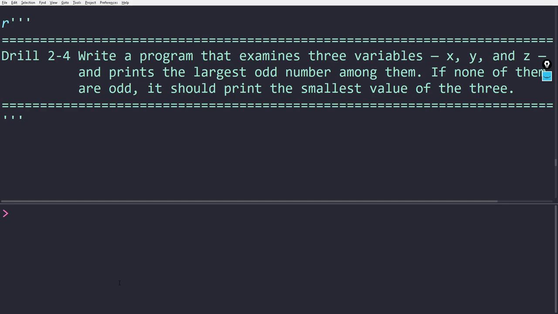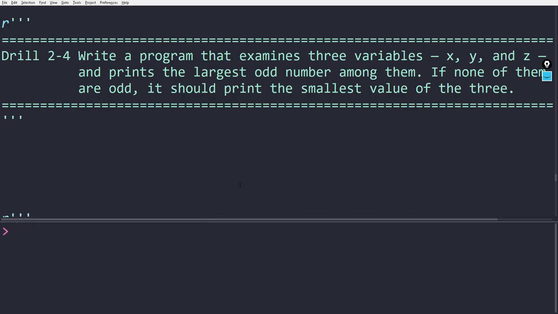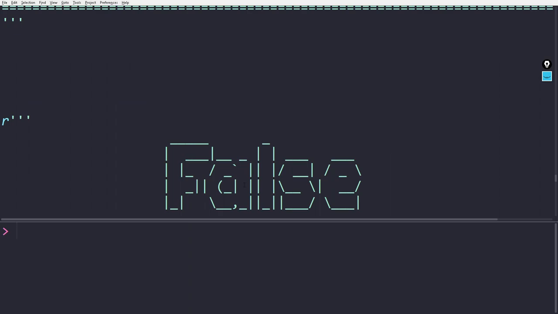You write a program that examines three variables, still x, y, z. But this time, it prints the largest odd number. Okay, if none of them are odd numbers, it should print the smallest value of the three. So the logic here is more complicated than before. So the idea is, again, you could pause the video and try the problem yourself, to see if you are able to deliver what's required by the exercise.